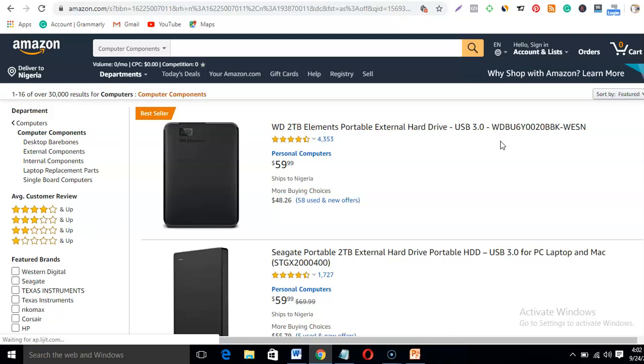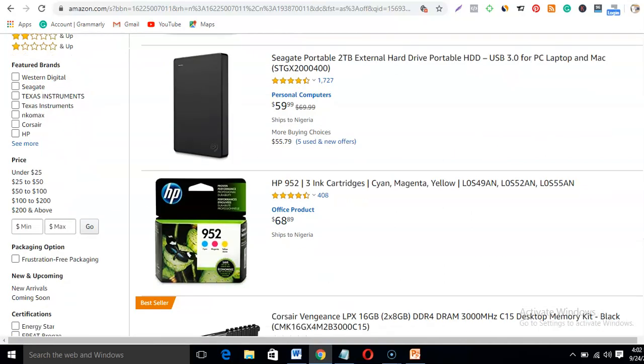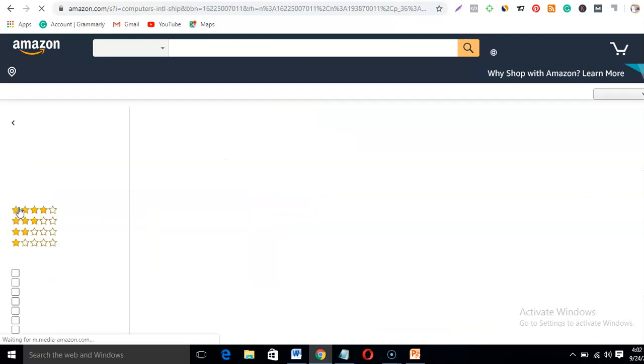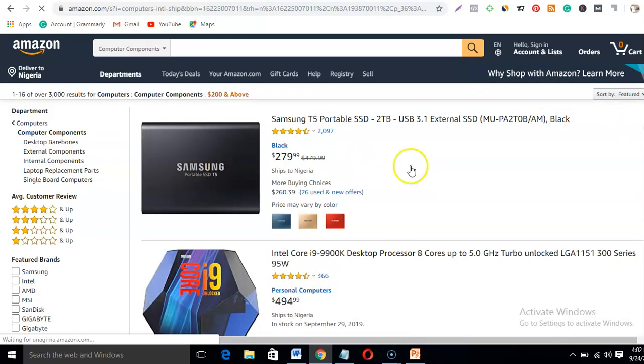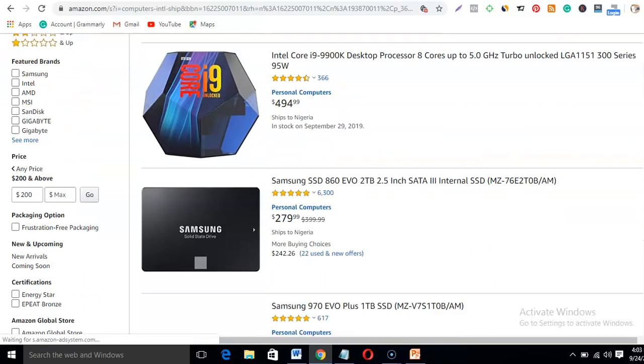If you're earning a commission on a product that is above $100, the commission is going to be worthwhile. Let's say you are promoting a product of $100 and your commission is 10%. On each sale, you're going to be earning $10. And let's say the product is $200 and the commission is 10%, your commission is going to be $20, and like that. So what you have to do here is scroll down to the price and click on $200 and above. These are the kind of products you should want to promote. As you can see, Samsung portable SSD, $279. Intel, Samsung.